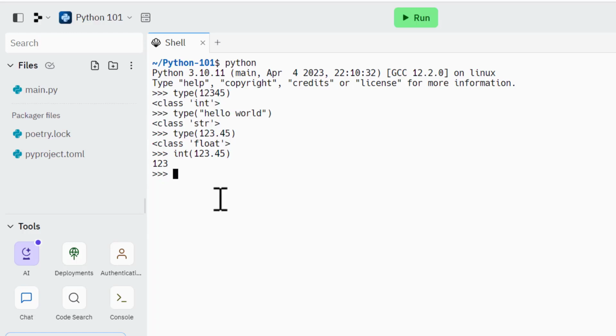So I'll start by typing type, and then an open parenthesis. And now, instead of passing a value into the type function as its argument, I'll pass in our other function, the int function. And then to that int function, I'll pass in our floating point number. Then I'll close the parenthesis for our int function, and then the parenthesis for our type function.